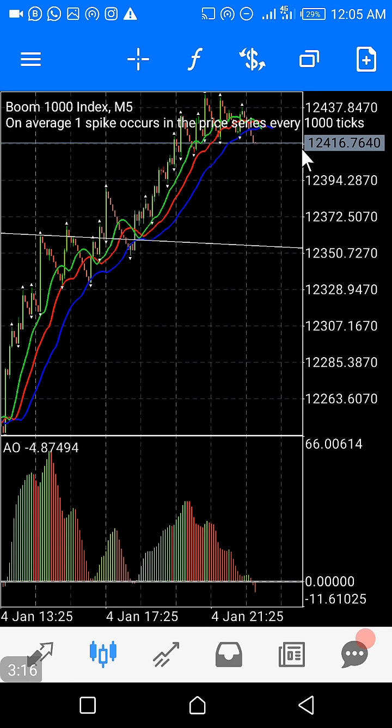Once the alligator is eating up the buyers, and you have a fractal below, and the awesome oscillator goes below the zero line, that's the best way to enter and take a few candles. If you're scalping, just take a few candles and you're out of the market. I'll explain again so that you can get it.